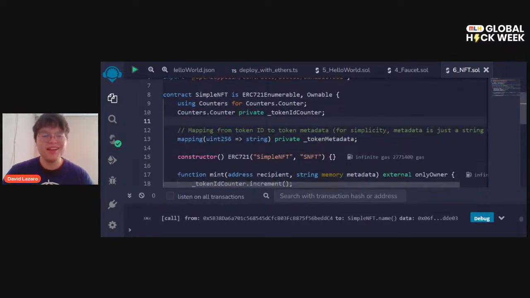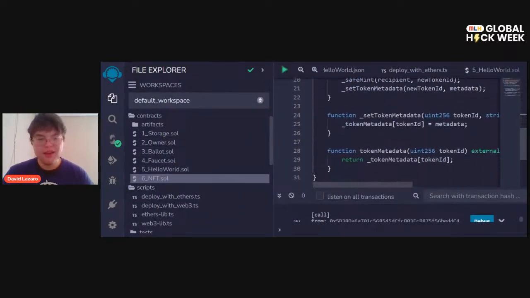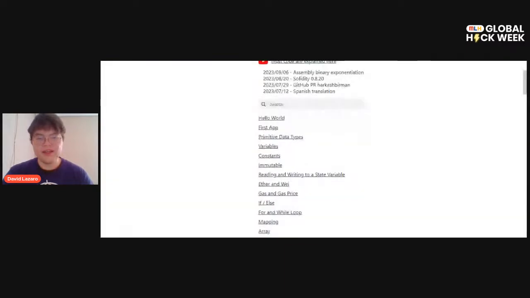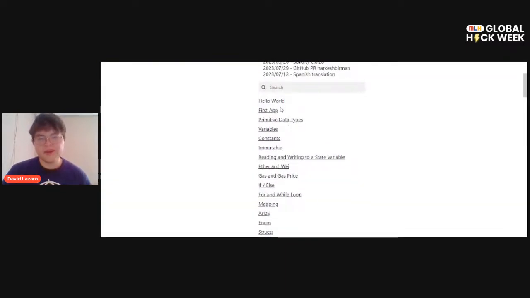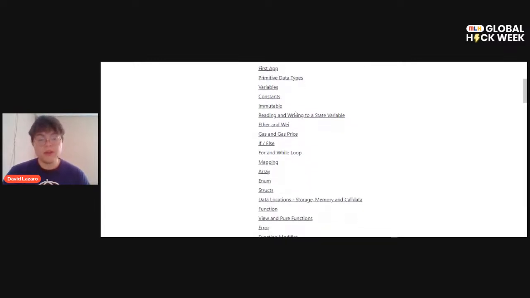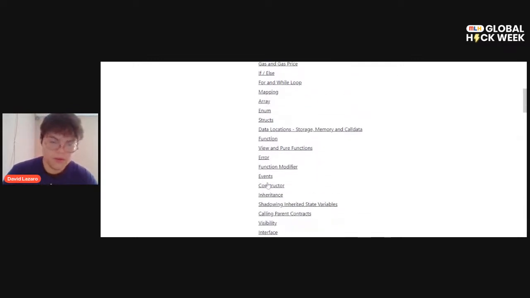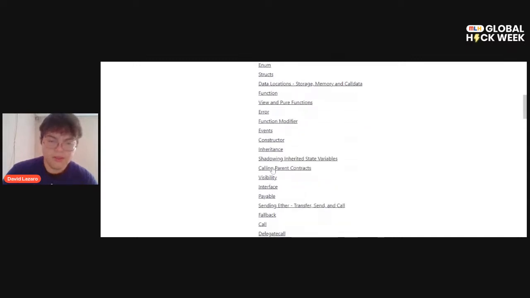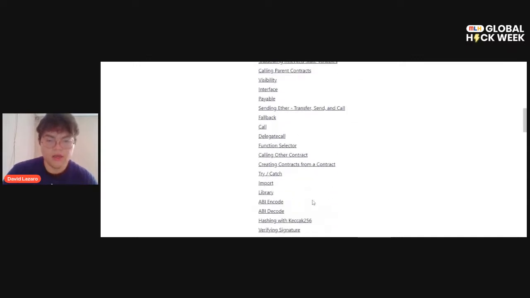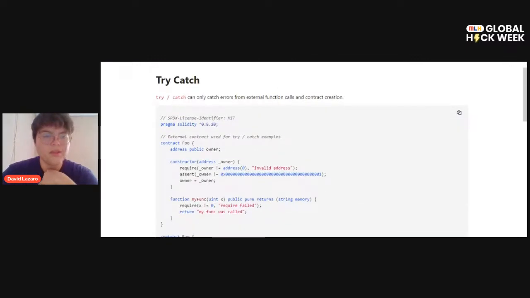Okay, so we saw this example here in Solidity. I think we have covered the principles of Solidity. We have already created our first application. We have already seen the hello world. We already deployed something. We saw variables, the data types, enum, struct, data functions. We already saw the events, the interface, call, delegatecall, and try catch. Try catch I think is an interesting thing that we have not yet covered. Okay, so we have try catch.